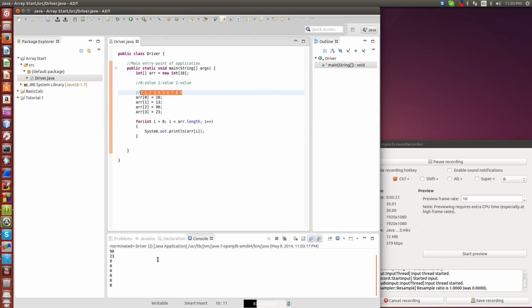I'm just going to show you real quick that it shows us 10 numbers, and we have our 10, 13, 90, 23, and then the rest are zeros. The other 6 numbers.